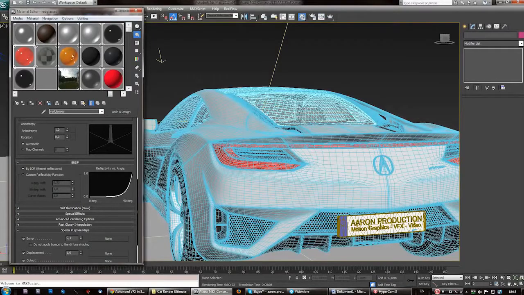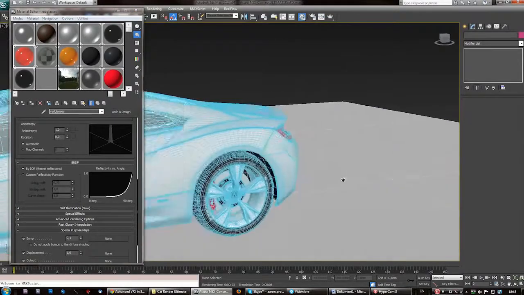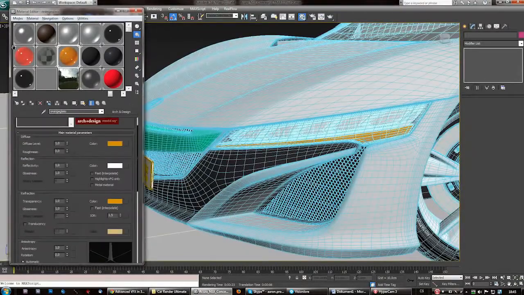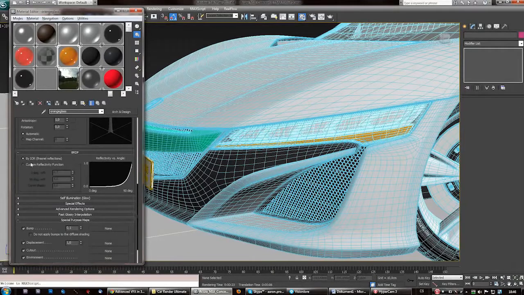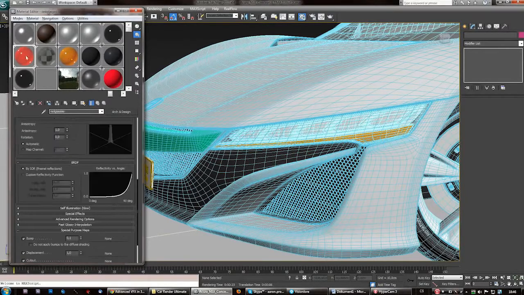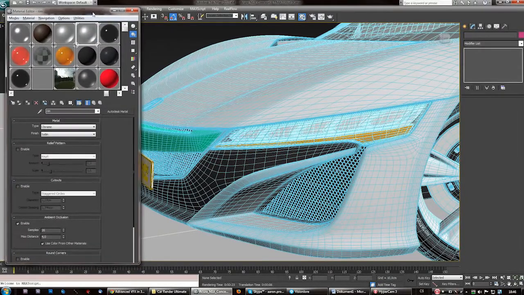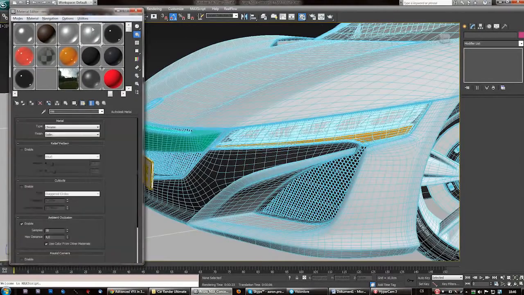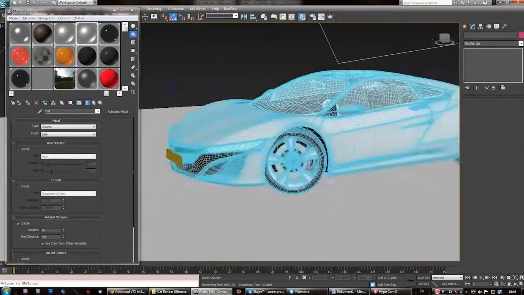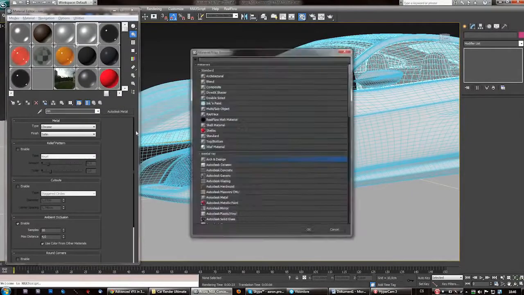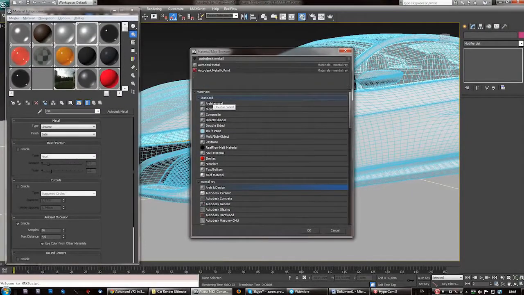So this is how you can create glass. Now again, the front blinkers, I don't think I need to tell you what to do with these. It's the same principle. Arch and Design, diffuse color, refraction color to orange, and again play with BRDF. So those were the lights, and next thing is gonna be the metal for the rims and stuff like that.